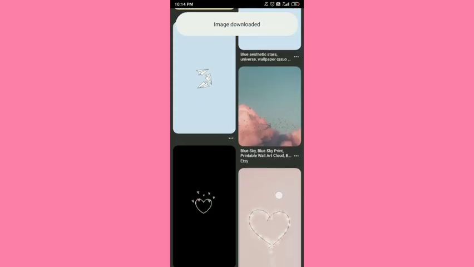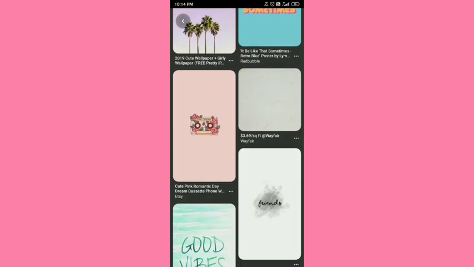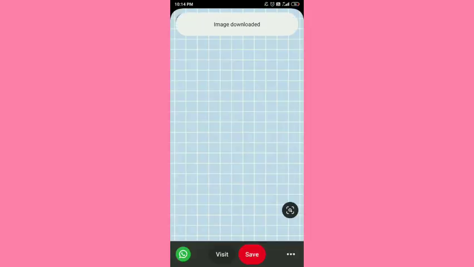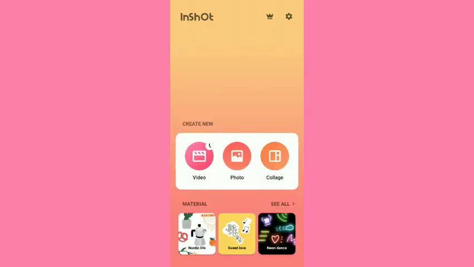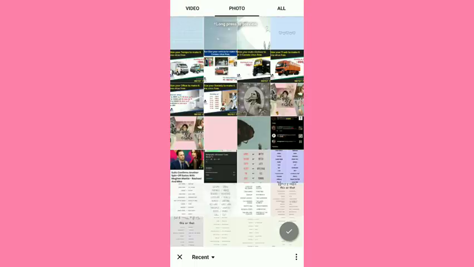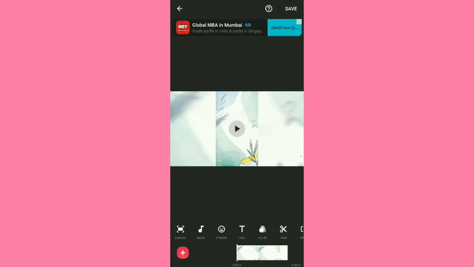So once you are done picking your pictures, it's time to make the intro. And the app that I'm using is InShot. It is super easy to use. Now you can see there are three options: collage, photo and video. We are going to select the video option and the new option, and then from the photos we are going to select the picture that we want as an intro.